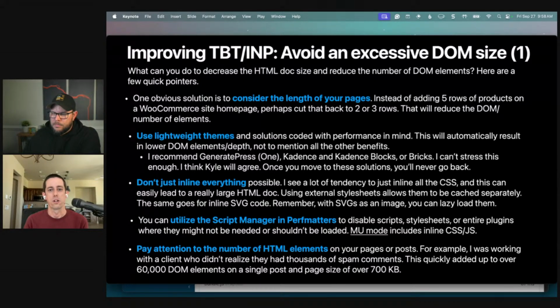And just a few tips for minimizing your HTML size. One obvious solution is to cut back the length of your pages. Like if you can split it into 2 pages, better. Long is not always better. Like if you have a WooCommerce homepage, instead of adding 5 products on 5 rows, cut it back to just 3. Little tweaks like that can make a huge difference as far as how many DOM elements there are and can impact things like TBT.